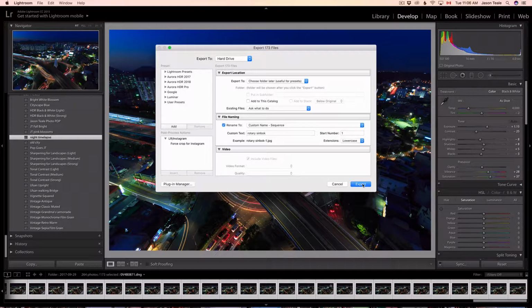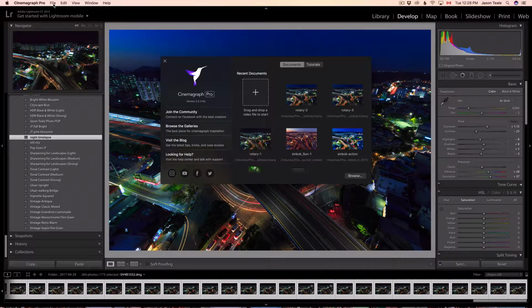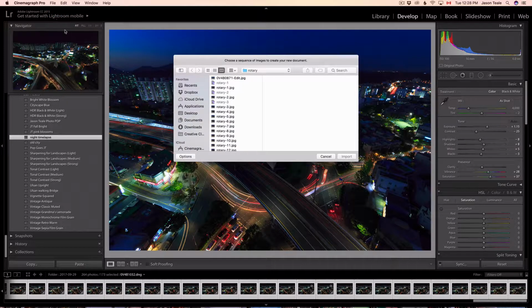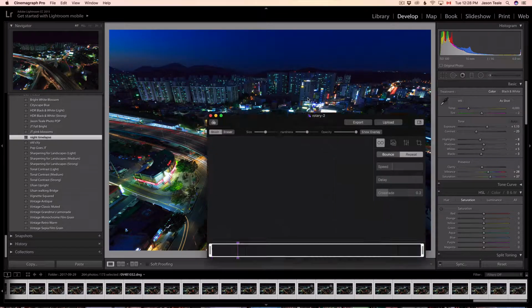Now I've already exported these previously, so we're going to jump right into Cinemagraph Pro. Okay, now that we have our images ready, we need to load them into Cinemagraph Pro. To do this, we're going to go up to the File menu and select New from Image Sequence. Okay, then we can choose our images, which we have in order here. Now I've already uploaded mine, so I'm just going to choose a previous Cinemagraph Pro project and continue on from there.